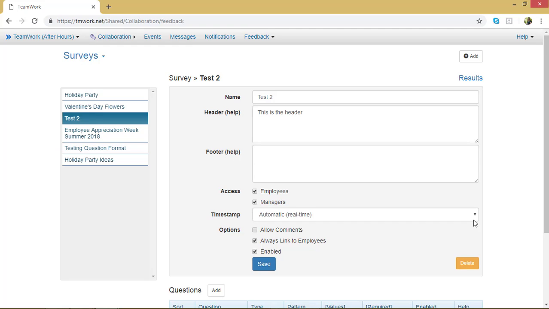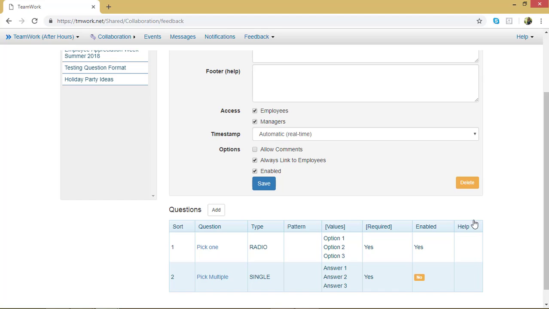To edit a question, scroll down. And now you can see your questions. Right now I can see question 1 is called Pick 1. The type of answer is a radio. That means your employees or managers will click one answer. They cannot choose more than one. I can see the options they can choose from, which is option 1, 2, or 3. This question is required and it is enabled.